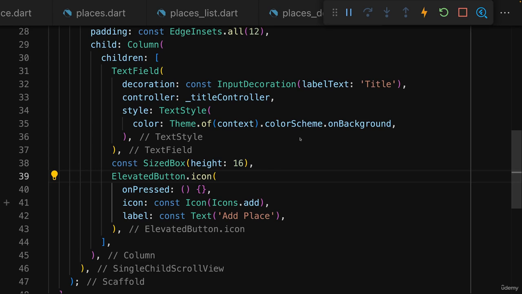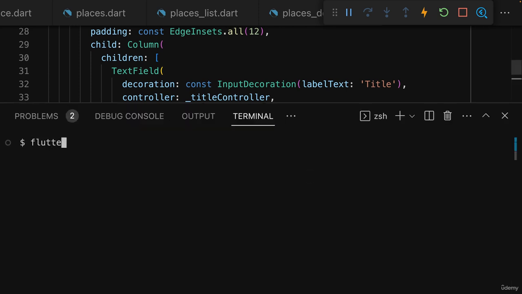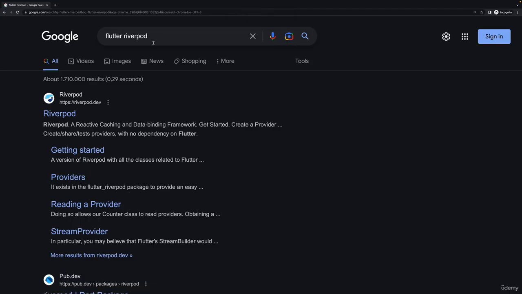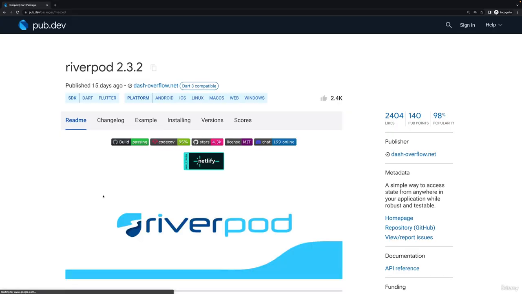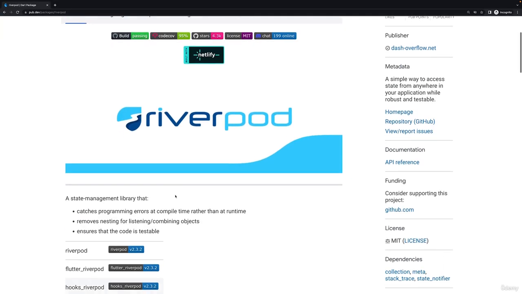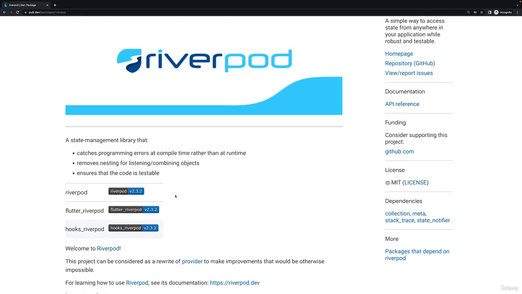So it's Riverpod time, because I want to manage my places in some app-wide state that can be accessed by different widgets from any place in the app. For that, I will have to install this flutter_riverpod package, about which you learned earlier, and this can be done with flutter pub add flutter_riverpod. Of course, you can also simply search for Flutter Riverpod and visit the official documentation page or the package page to learn more about how to use this package and how to install it.